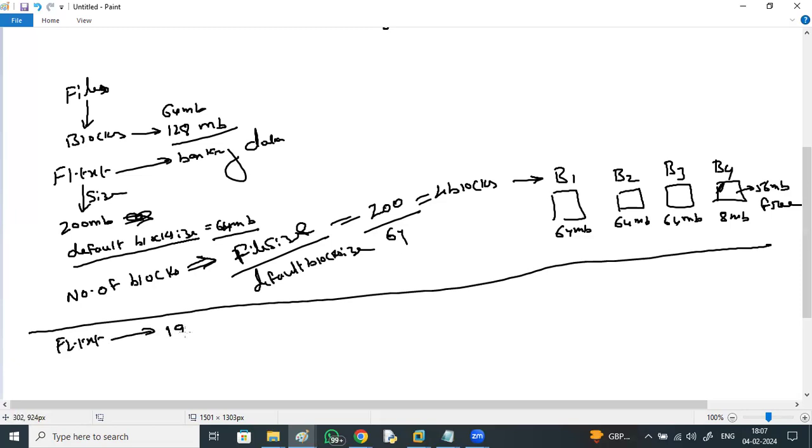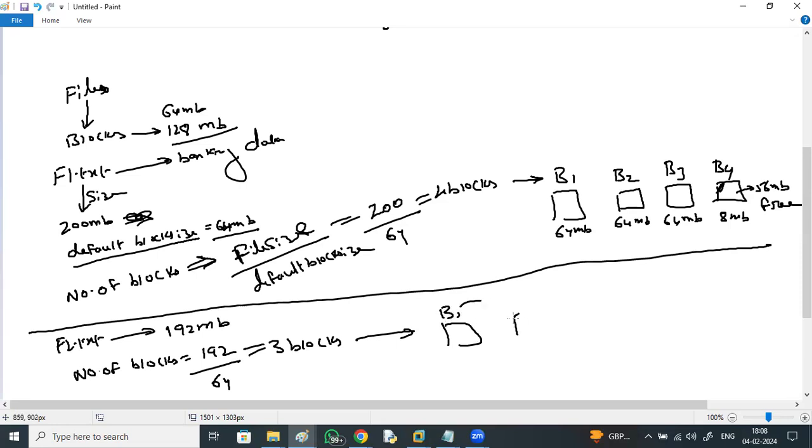assume its size is 192 MB. How many blocks? File size 192 divided by the default block size of 64 MB is exactly 3 blocks. Here that means B5, B6, and B7. 3 blocks of 64 MB each.